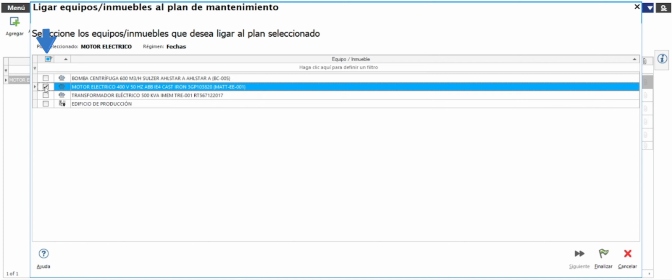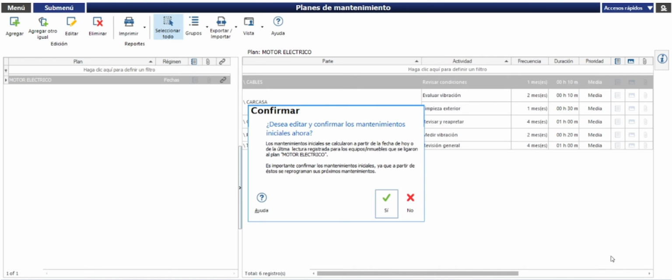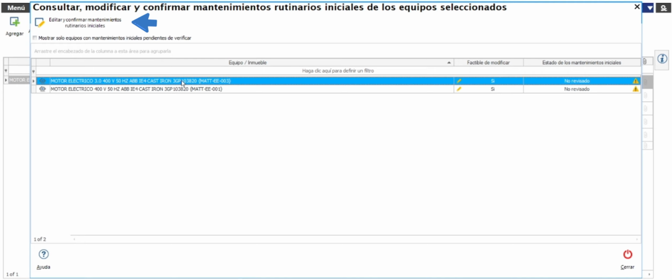Check the box next to the equipment or properties that you wish to link to the selected plan. Click on the Finish button. If you are linking a maintenance plan that includes activities governed by meter readings, the system will prompt you to enter the last known reading of the equipment and its average monthly use. Select Yes to proceed. Then click the Edit and Confirm Initial Routine Maintenance button.